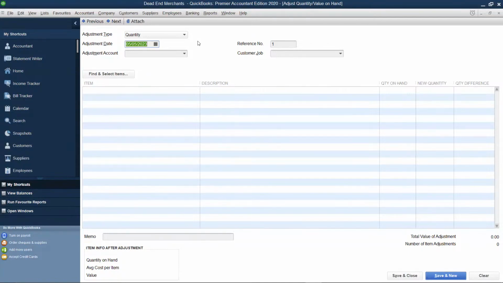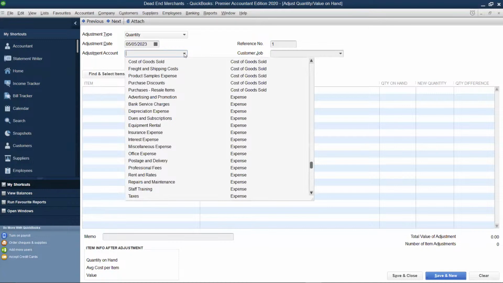Then you have the adjustment account. Which account is the adjustment that you are making going to affect? So you click on that drop down to choose the adjustment account. In this case, we'll still maintain sales. But if it is not sales, let's say some quantity adjustment is going to affect your advertisements account, you choose the relevant account that this adjustment is going to affect.